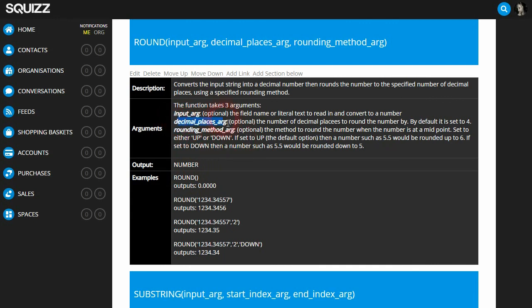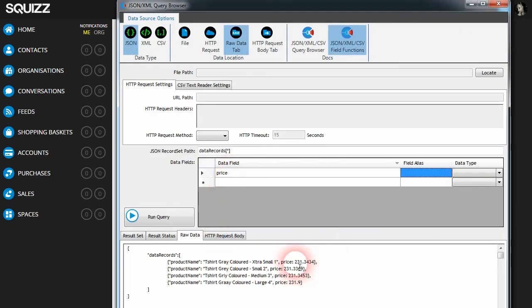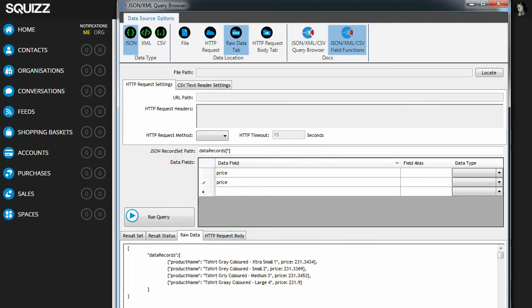The second argument is the number of places that we want to round a number to, and the third argument is the way in which we want to do the rounding. So we can either round up or down. If we go back to our example, we have our price data here. Let's take the original price in one column, and we use the rounding function within the second.